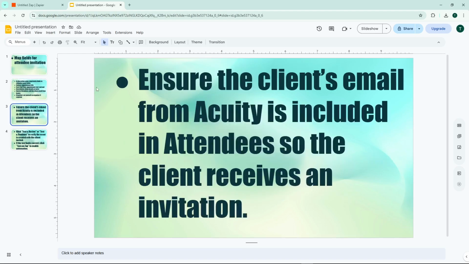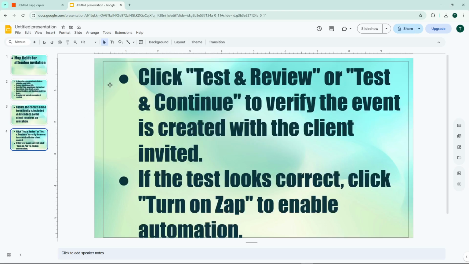Make absolutely sure the client's email from Acuity is included in the attendees field, as this is what triggers the invitation to be sent. Now click Test and Review or Test and Continue to verify everything is set up correctly. Zapier will create a test event with the client invited. Review the test to make sure all the details are accurate and the client email appears in the attendees list.